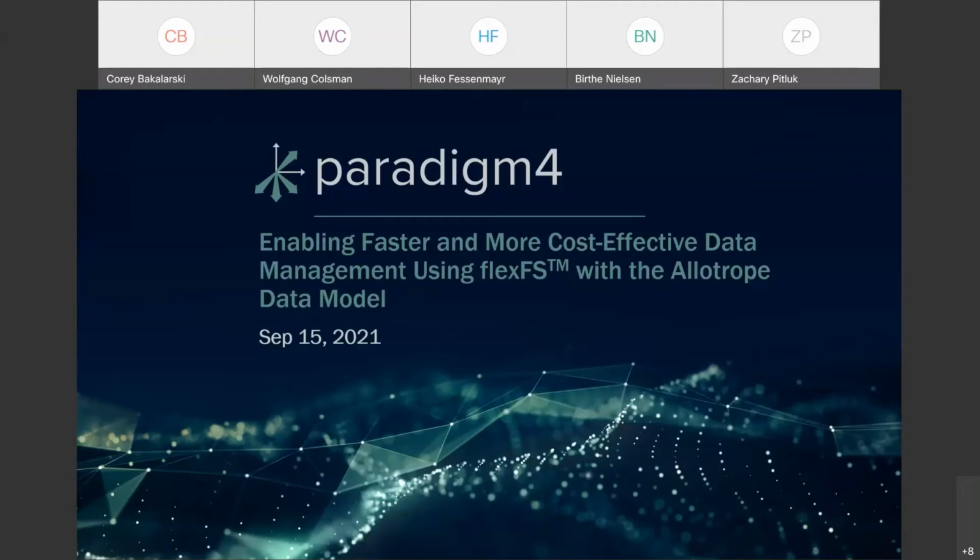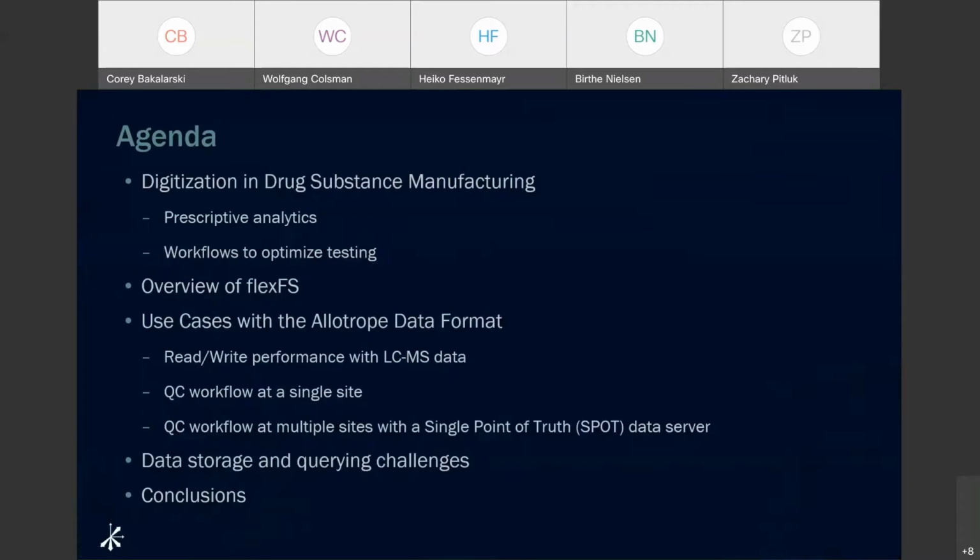files. And the topics that we'll be covering, I just wanted to put up as an exemplar from the literature, an article from Digitization and Drug Substance Manufacturing. It was published by Genentech and Bonnie Shum at Genentech. And then we'll go into an overview of Flex use cases with the Allotrope data format, and then some data storage and querying challenges and conclusions.